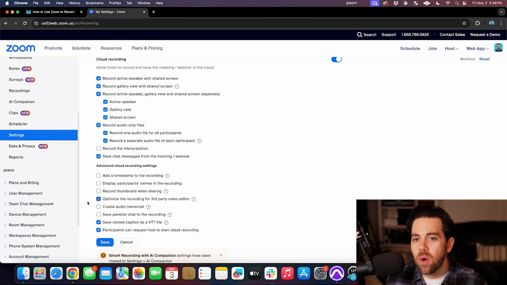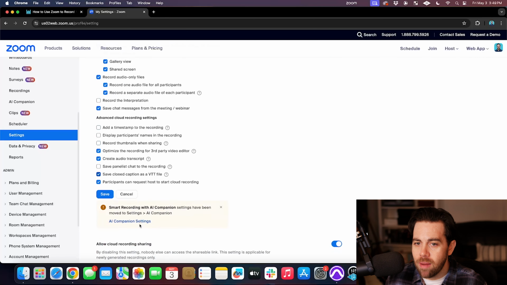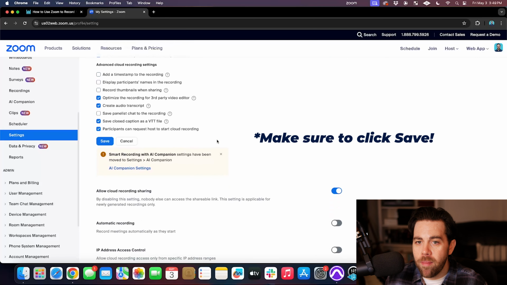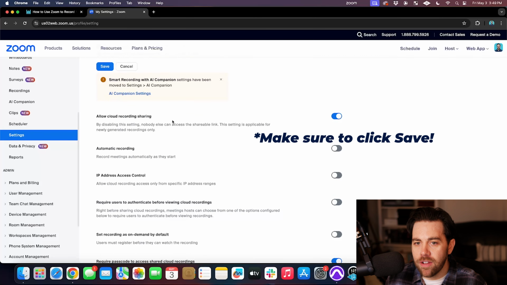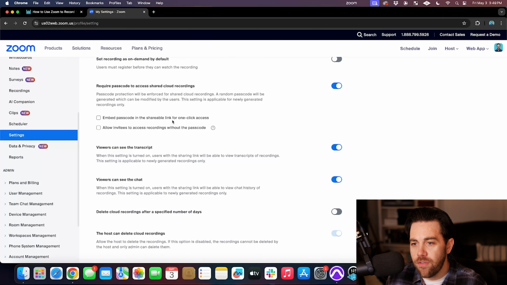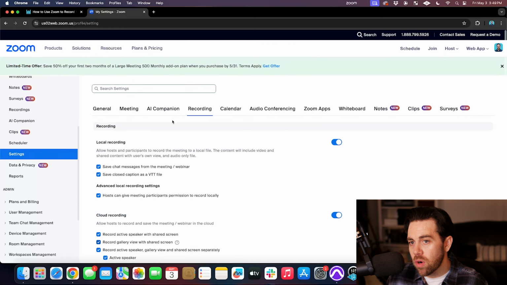Just like we did for local recordings, optimize the recording for third-party editor, make sure that that is checked. You can include an audio transcript if you'd like. That's totally up to you. We have our closed captioning options and so on and so forth. So that's pretty much it as far as the settings go for cloud and local recordings.